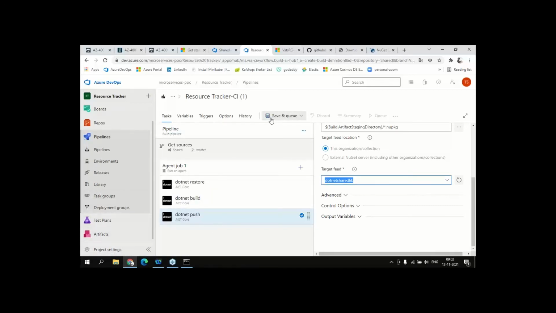Okay, so far you are good, right, Amos? Okay, so I'm just clicking on Save and queue.